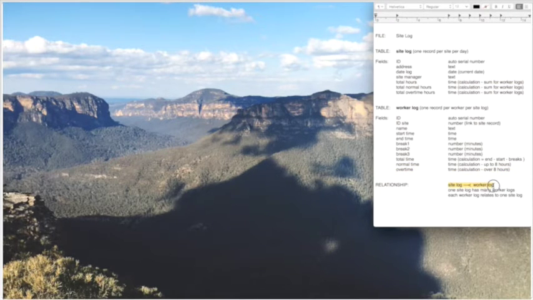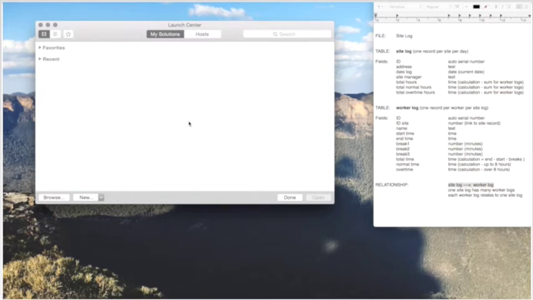Then there will be a relationship between these tables. This will be one-to-many, where one site log record has potentially many related worker log records, and looking the other way, each worker log record relates to one and only one site log record. So let's hop into FileMaker Pro and build this file.